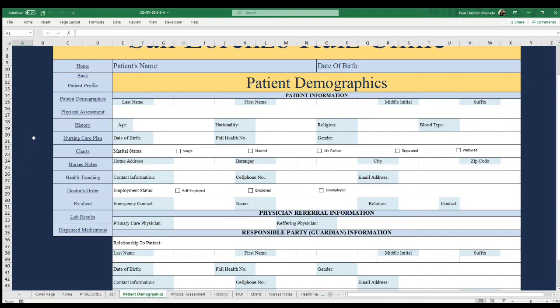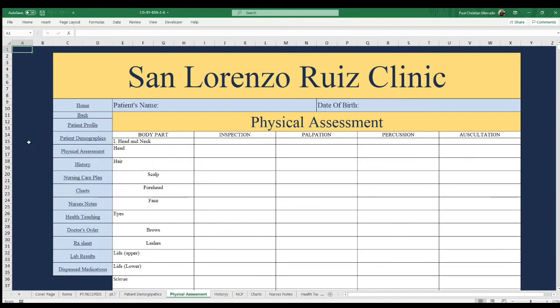Next would be the physical assessment. Once we click physical assessment, we can see that there is a specific body part, inspection, palpation, percussion, and auscultation. So, for example, we inspect the hair, we palpate the scalp, percuss, and auscultate the specific parts of the certain body part written at the left side.